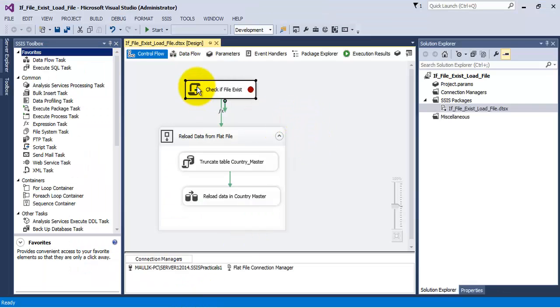So in this way we can load a file by checking in the folder whether the file exists or not, and if the file exists, then only we can go ahead with the logic of loading the file into our database table.